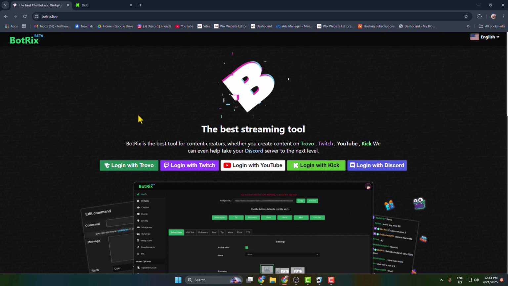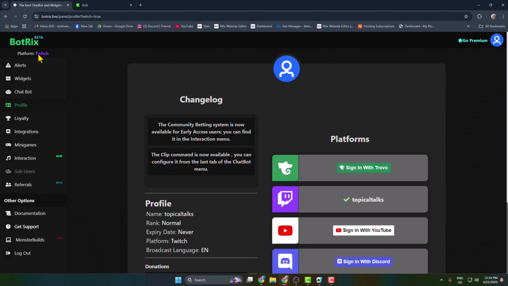To set up Kick donation, first of all, you have to open this website, botrix.live. In this website, you have to sign in with any of these options. I'm going to sign in with my Twitch account. Once you successfully sign in, you directly jump into the profile page.